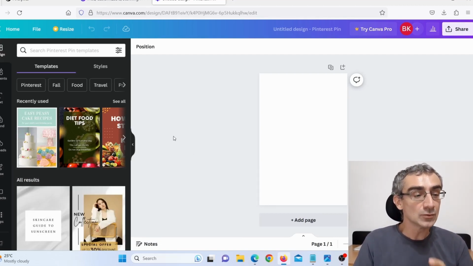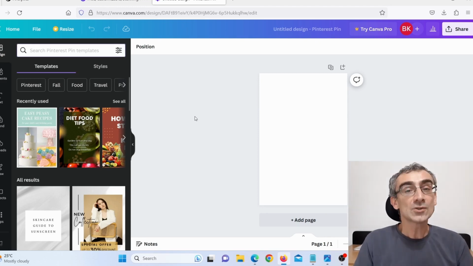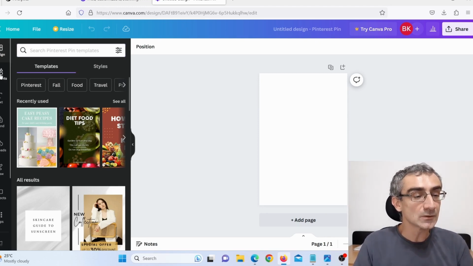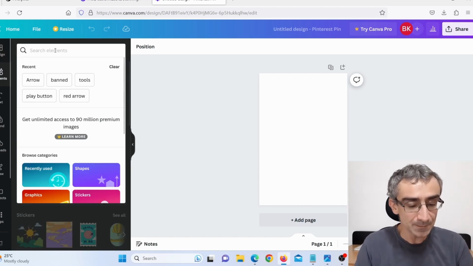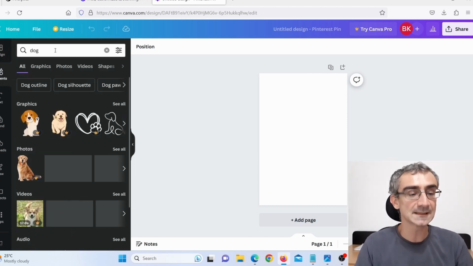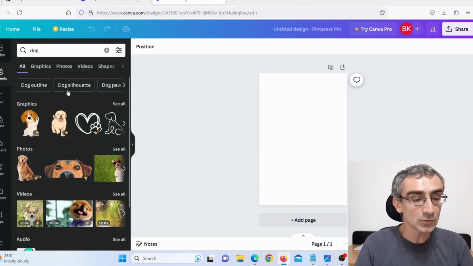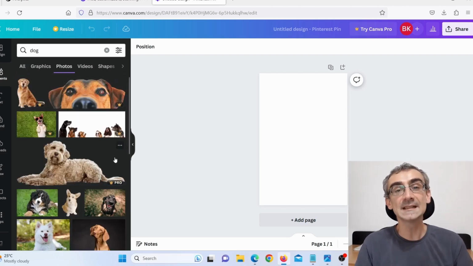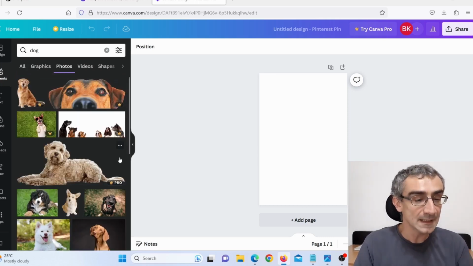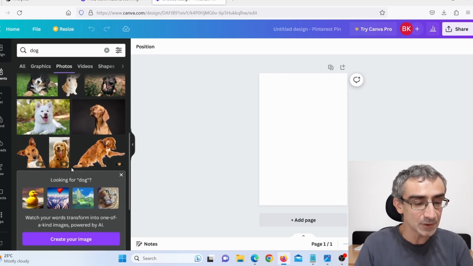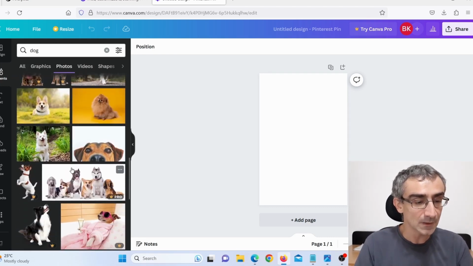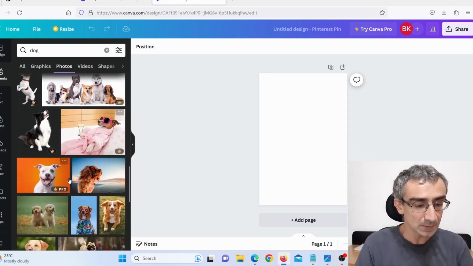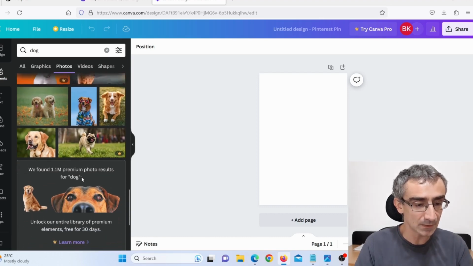So because this is a dog niche, what I need to do, I need to click here on elements, and then here I simply need to search for dog and press enter. And here I need to click on photos because I need an image of a dog, okay? So I can use one of these images, so let me just go through these images, okay?